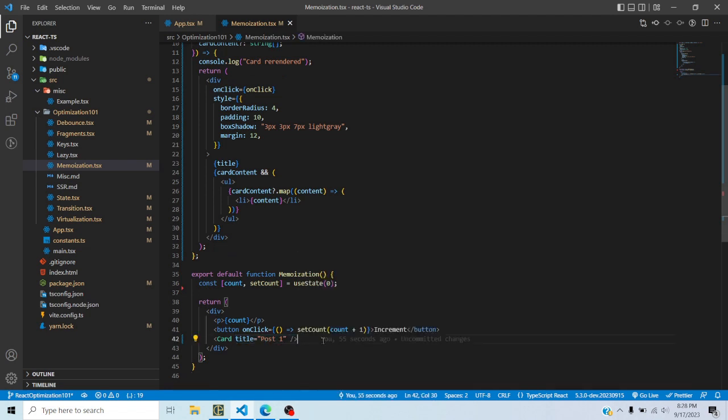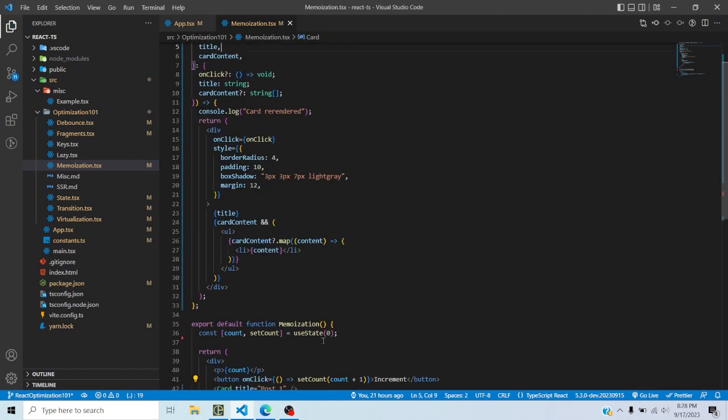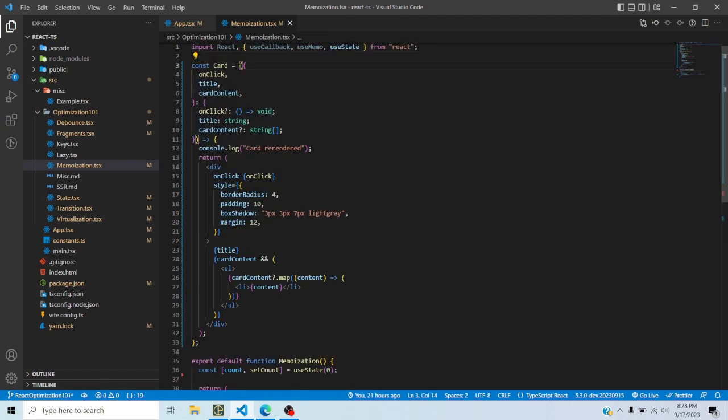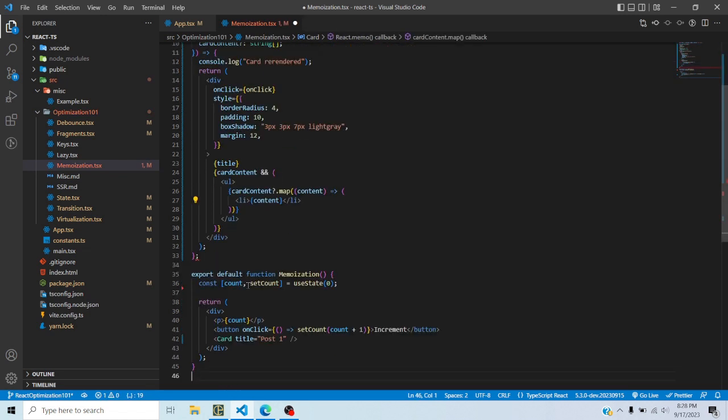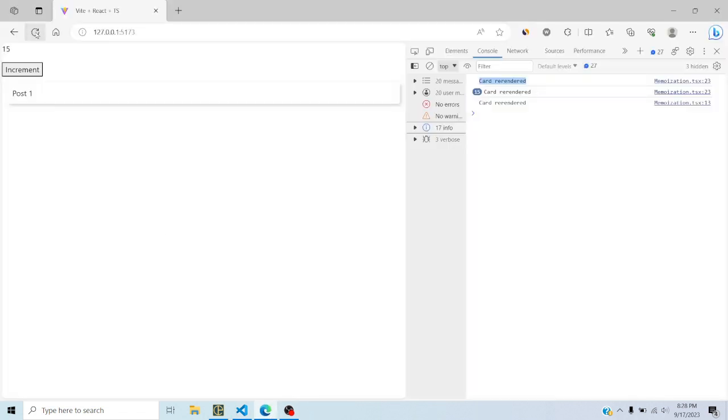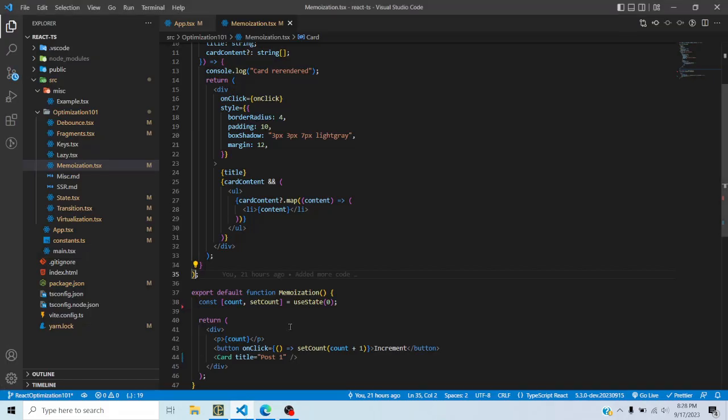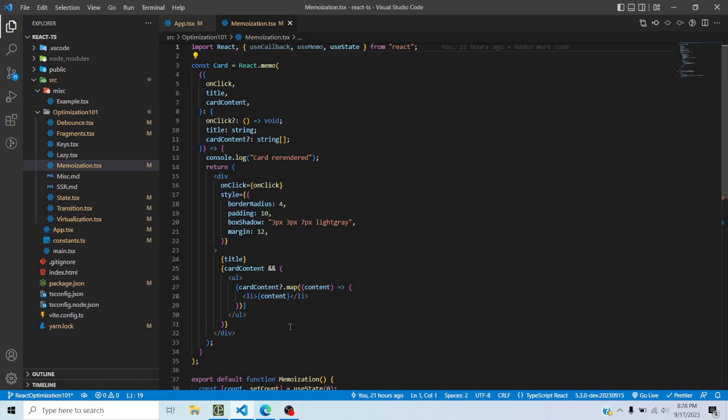So if you want that the component doesn't re-render when its props don't change, it should only re-render when the props change, otherwise it shouldn't re-render if the parent is re-rendering, then you can use React.memo for it. So I would say React.memo, and now if I refresh it and now I'm clicking on increment, you can see that the count state is updating, but now the card is not re-rendering. Great. Now we can see that this card component has two optional props as well, on click and card content.